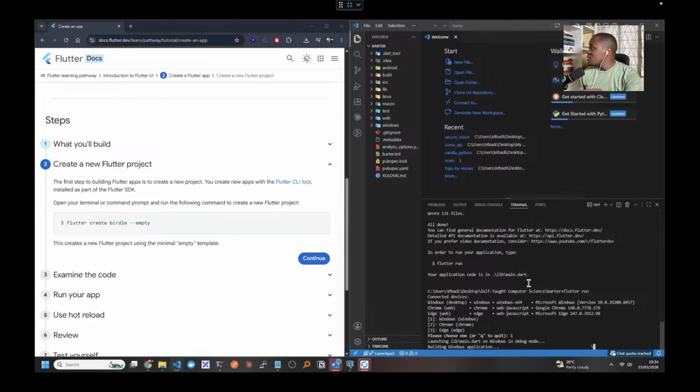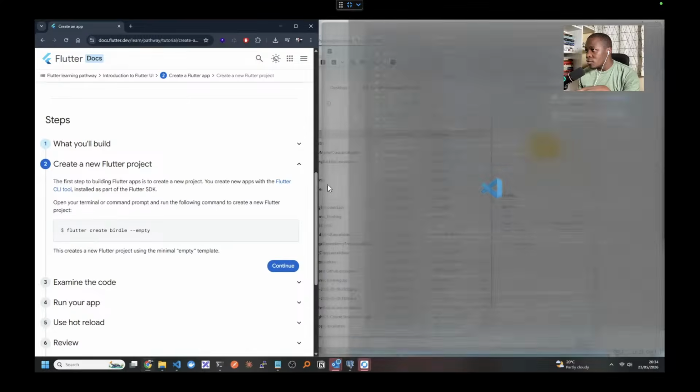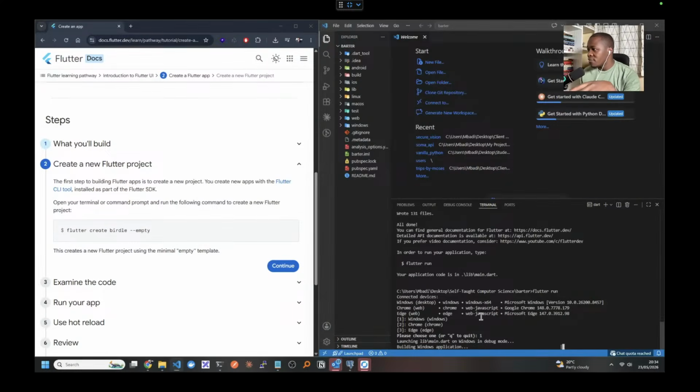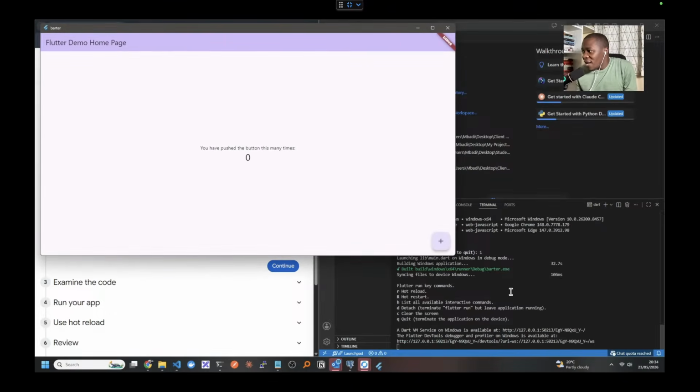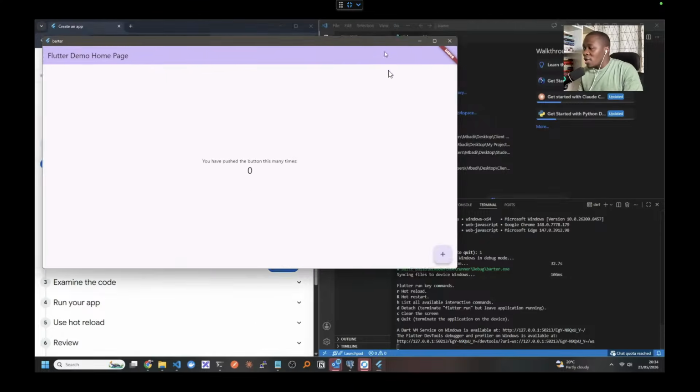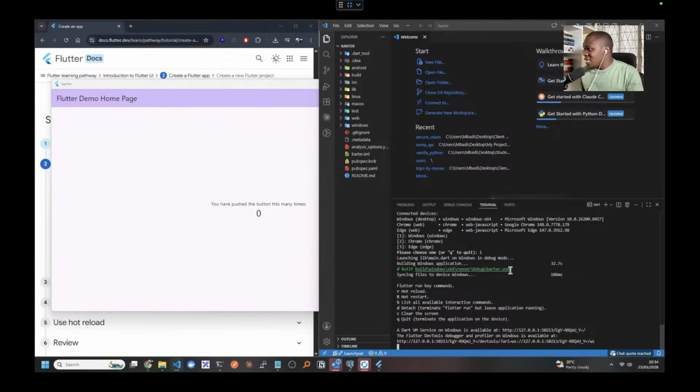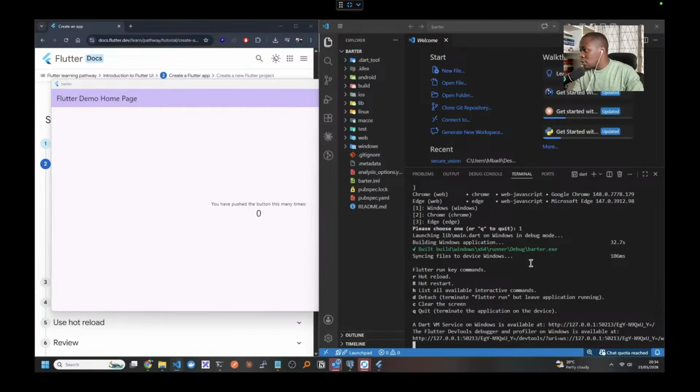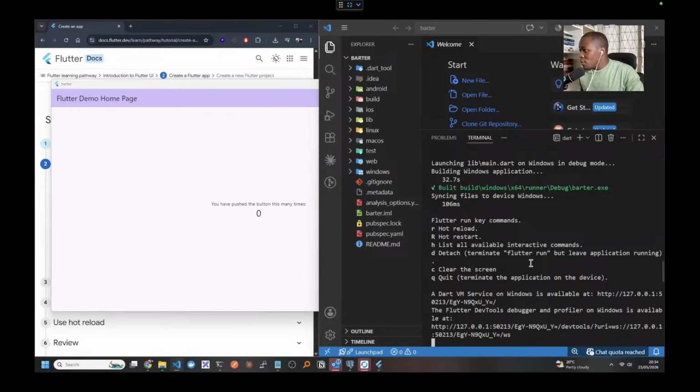I hope you guys can see clearly. If you can't, just let me know. I'll try to zoom in. So we have built a Windows application, and as you can see, it's a .exe file. That is the power of Flutter. Let me zoom in. Let me know if that is okay.